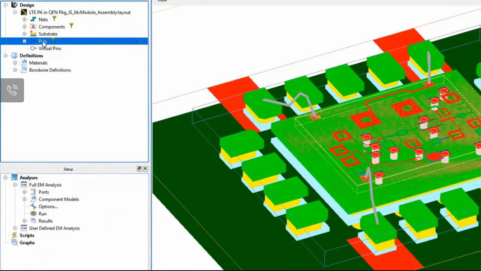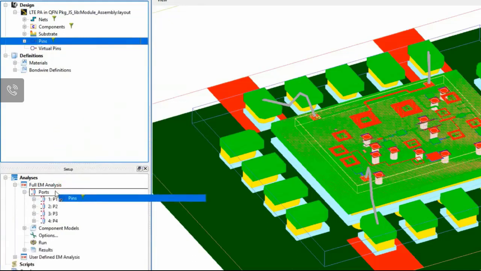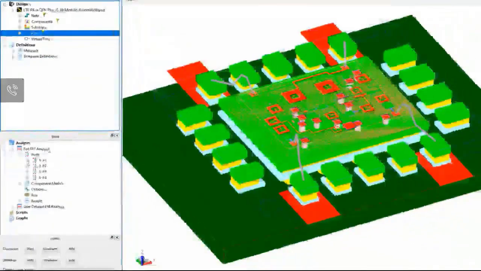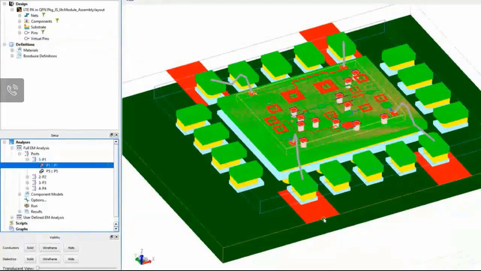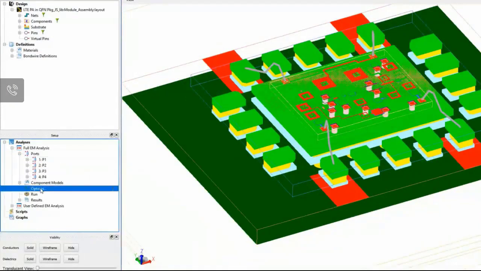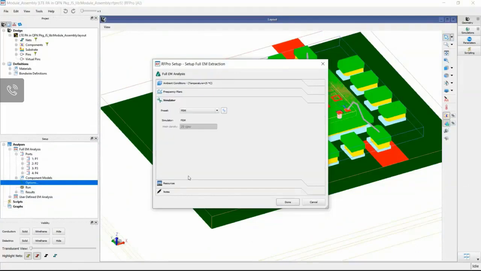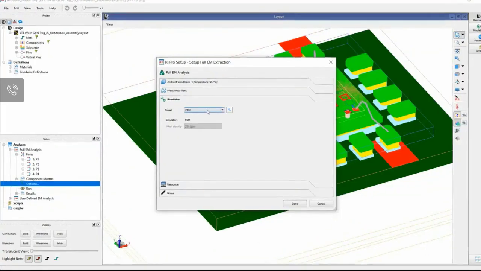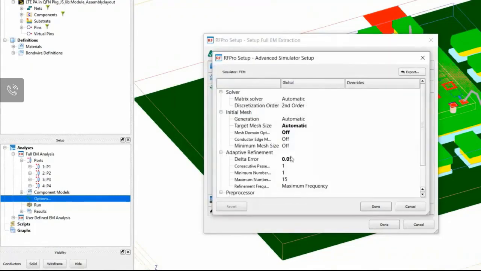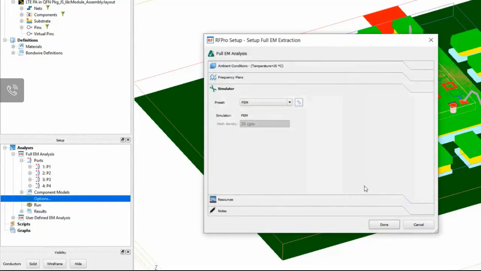Similarly, dragging all the design pins down into the analysis section allows RFPro to automatically create a port for each pin with a reference ground that is closest to the pin. In the Option tab, I select the simulation frequencies and the type of EM simulation I want to use. Here I select the 3D FEM simulator for my entire 3D module structure.